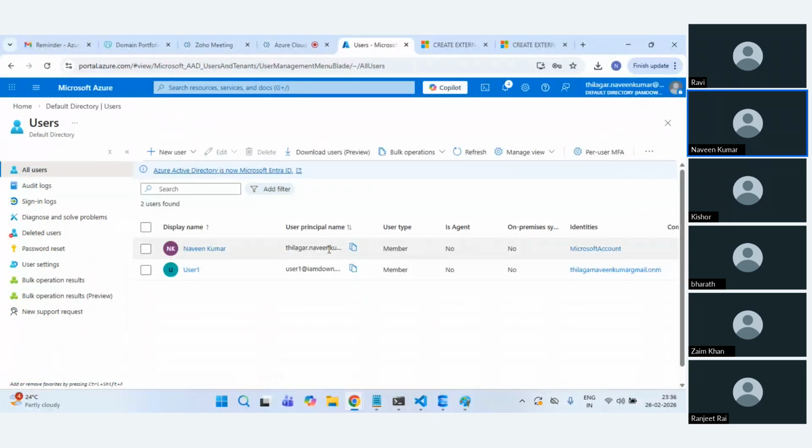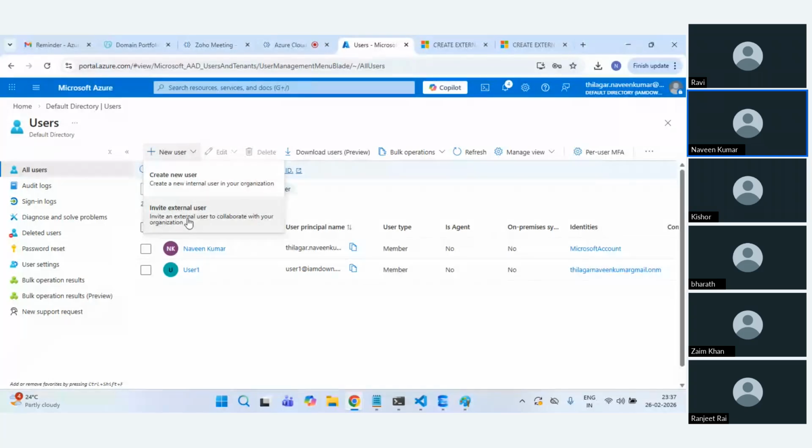this is the user which I am using. This is a Microsoft account. That's what I've logged in with. This is like the admin credential. Okay. From here, I can create a new user, or if I want to invite an external user, I can do it. But this Entra ID, right?